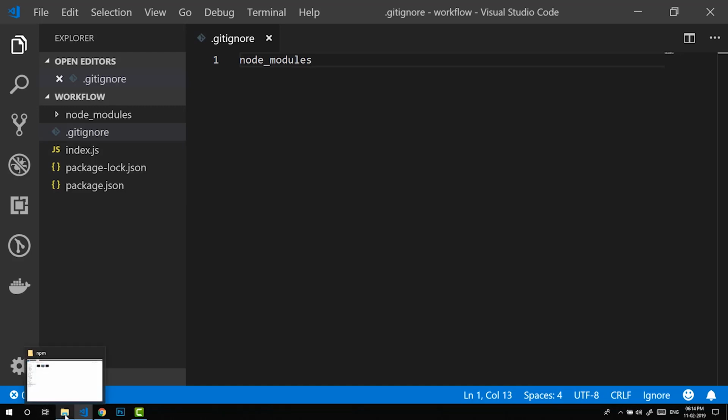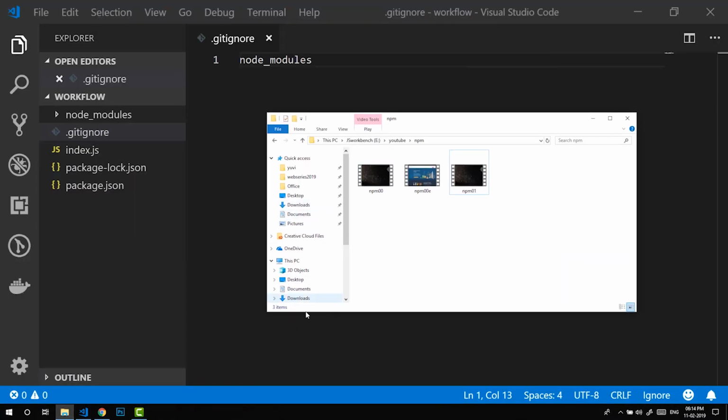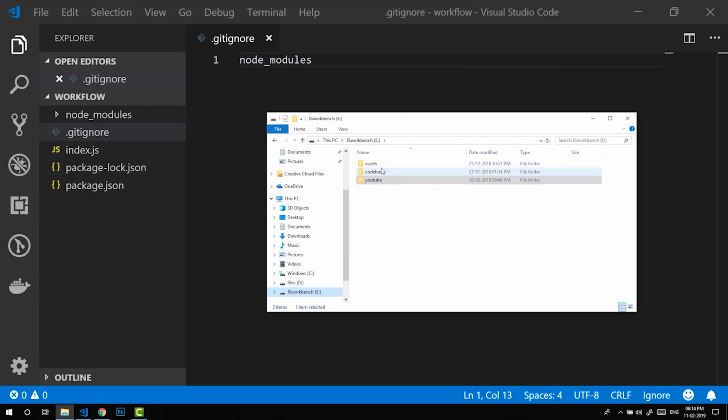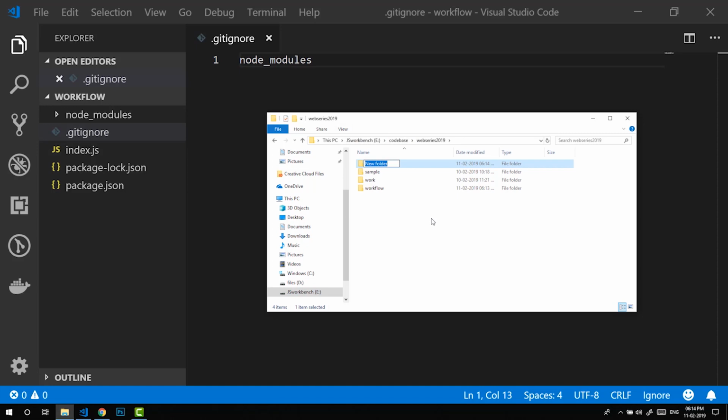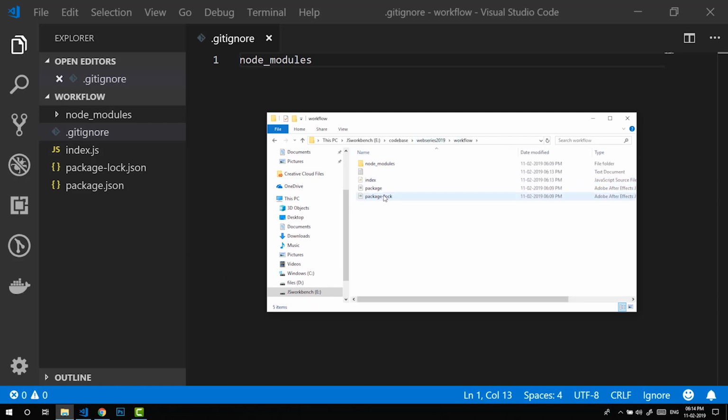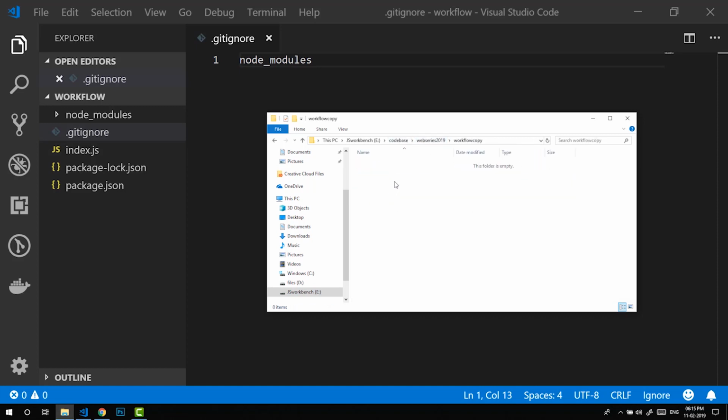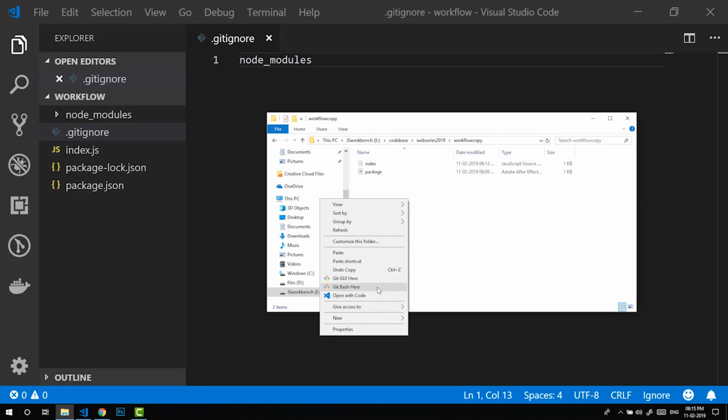In order to replicate the same thing, I'll create a sample folder. We'll name it, say for instance, workflow copy. So your friend has this particular directory, and all he needs to do is copy these two files, index and package, and have them here. So we'll open a git bash here.